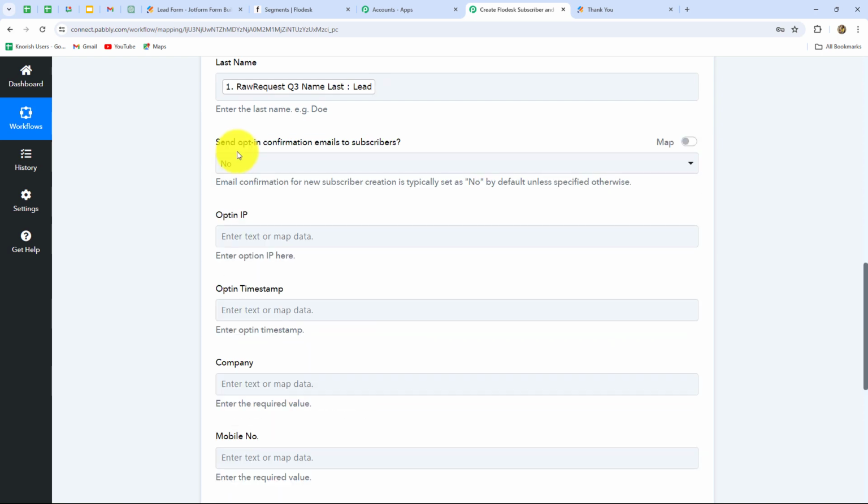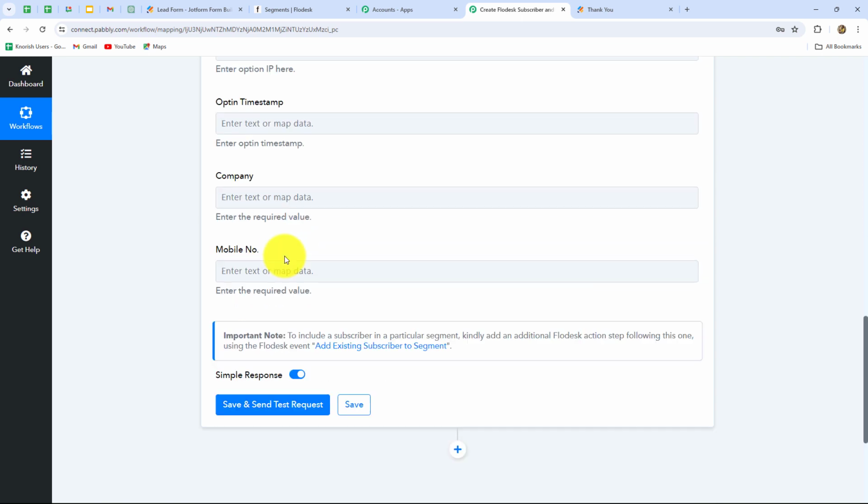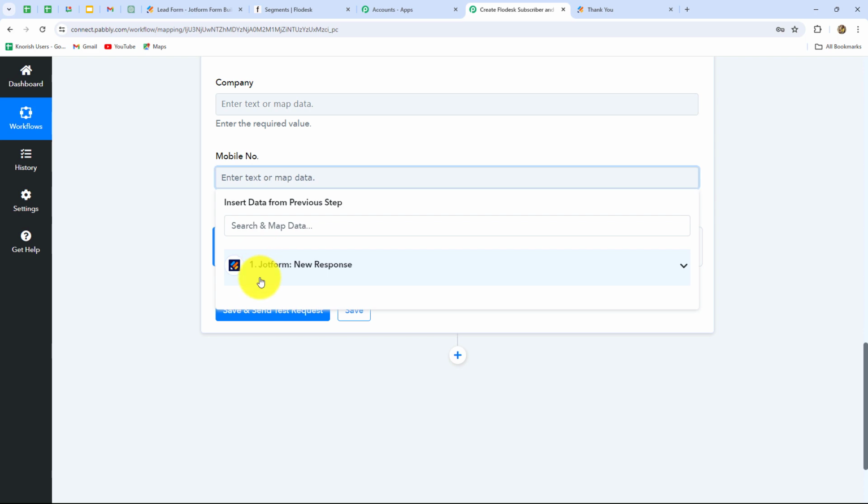Now it is asking us to send opt-in confirmation emails to the subscriber, whether you want to send any kind of opt-in confirmation emails to your subscribers or not. So here I'm going to select no. Now if you want, you can also provide other details such as company name if you have received that in the response, but because I have not received that and also it is not mandatory, I'm going to ignore this field for now. I will simply map the mobile number.